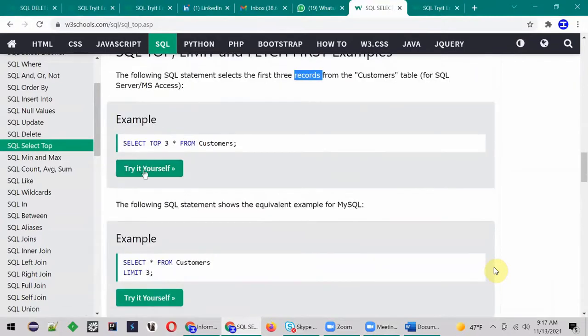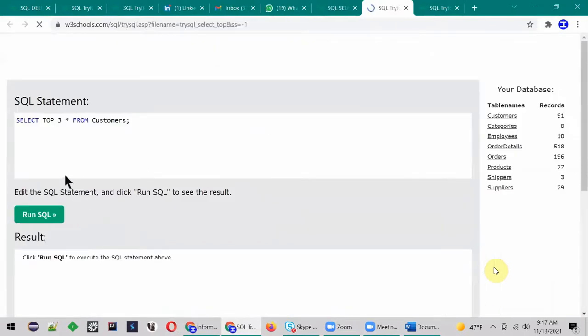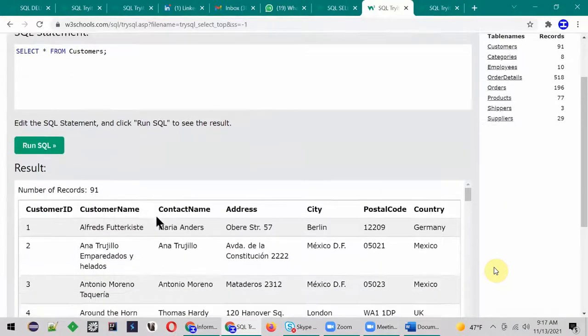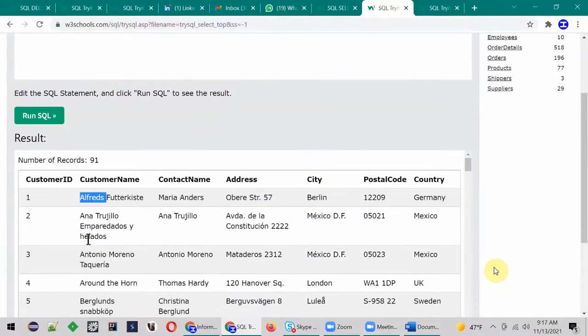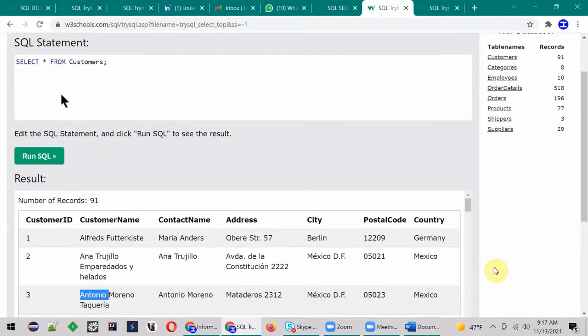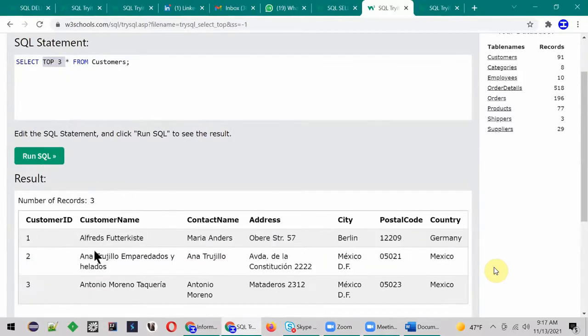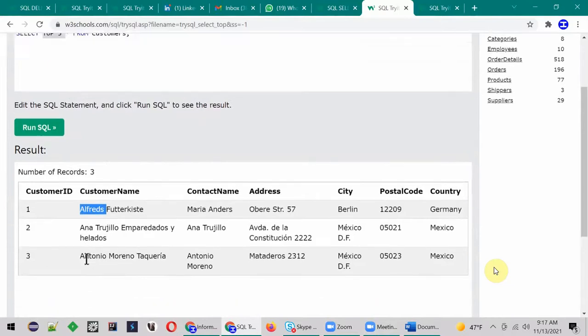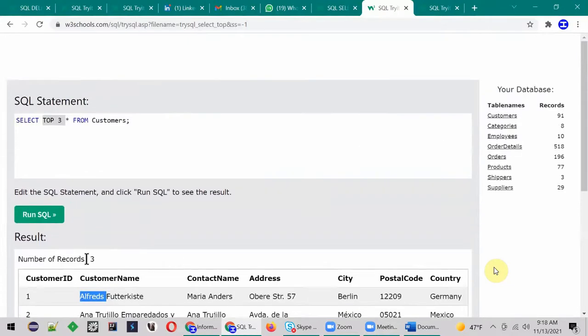Well, so top 3 from customers. Okay, so before I run this top 3, let me go as usual. Select all from customers. Okay, we see Alfred, Anna, Antonio. These are the customer names. But if I include top 3 from customers, we'll see the first 3 records: Alfredo, Ana, Antonio.